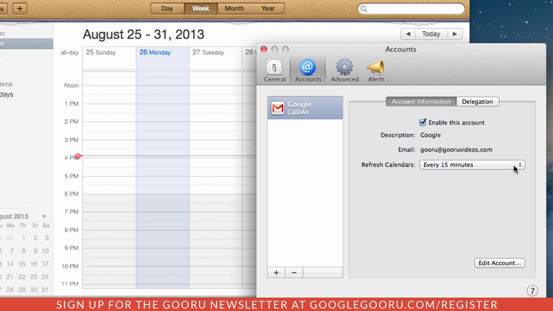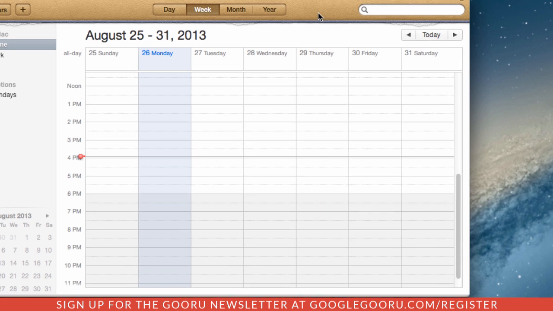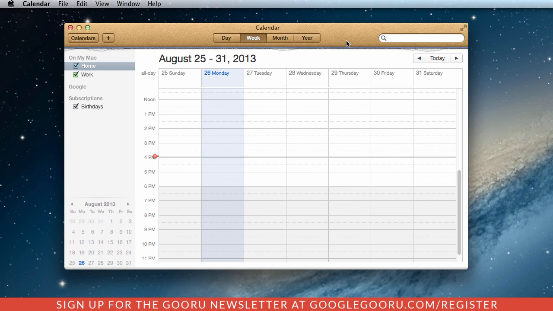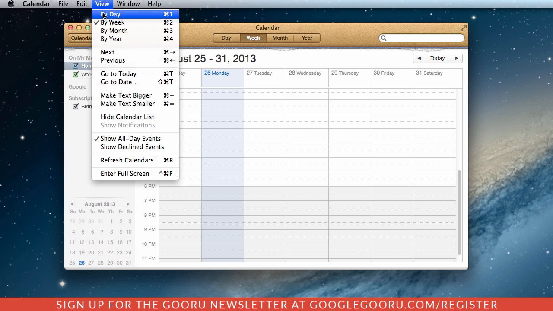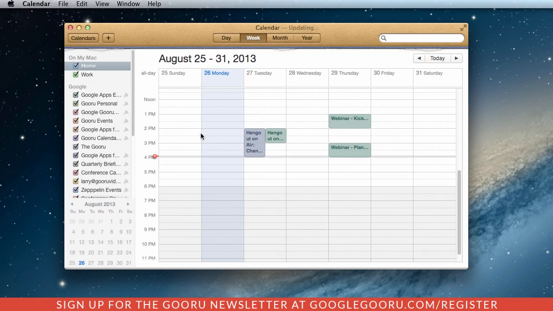You can choose how frequently you want your calendar to refresh. You can set it for every 15 minutes or every hour, or if you wanted to stay very up to date, you can set it up for every minute. For the purpose of this tutorial, I'm just going to select manually. So if it doesn't update automatically, just go into the View tab at the top of your Mac computer and select Refresh Calendars. This may take a moment. As you can see here, my events have been synced with my Apple iCal calendar.